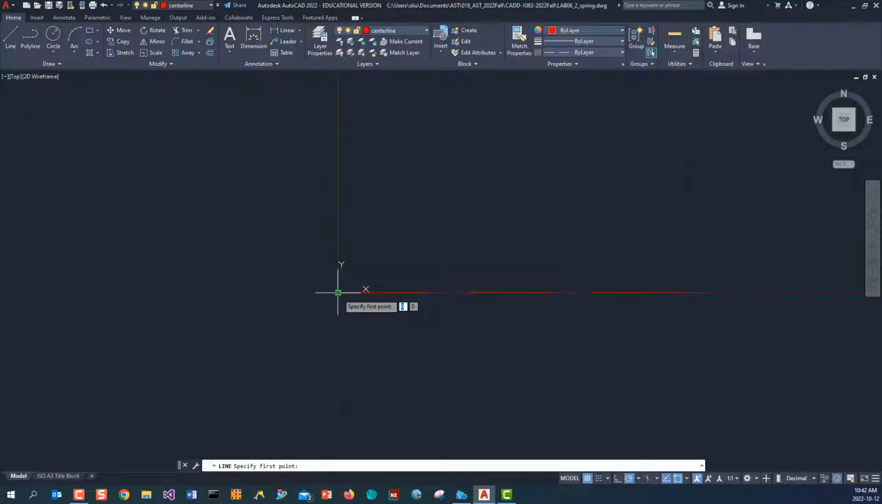Another vertical line, so 50. So 1, 2, 3, 4, 5. 1, 2, 3, 4, 5. Okay, so we get a reference line.